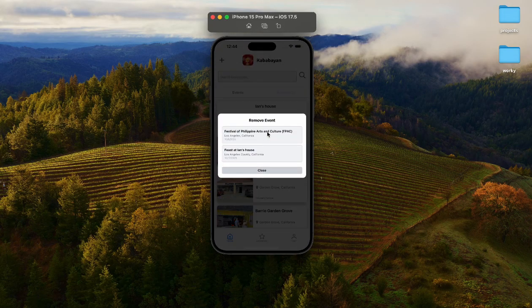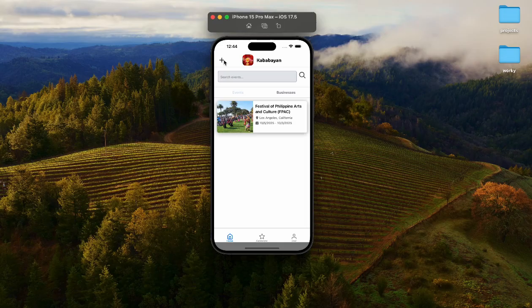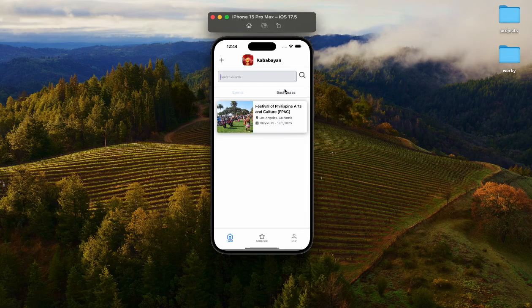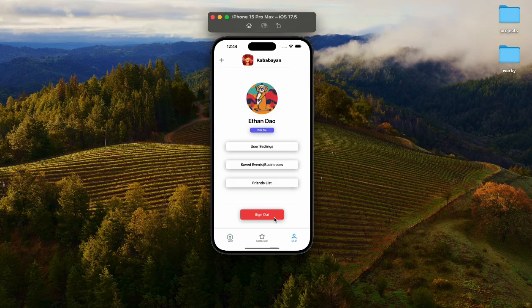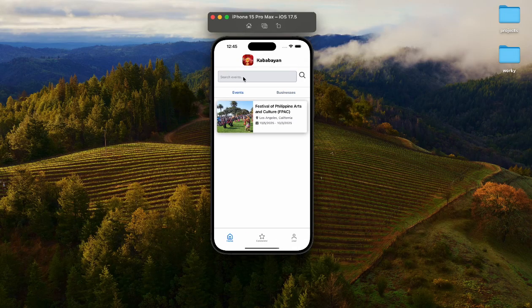And one last thing to note, we could remove events. So let's remove the Feast at Ian's house. Delete it. Okay. And we go here, and Ian's Feast is gone. Same thing with businesses. Let's remove Ian's house from the list of businesses, and there it is. It's gone. Something to note is that this can only be accessed by the admin. So let's log out and sign in with our regular user account just to see. There it is. The button's gone.